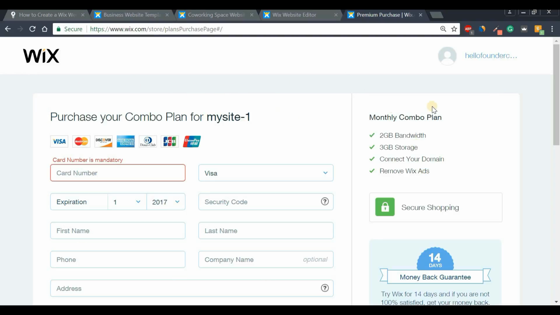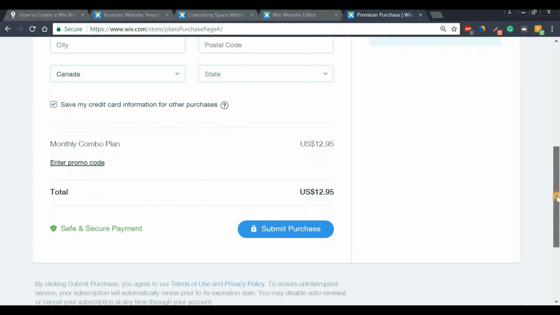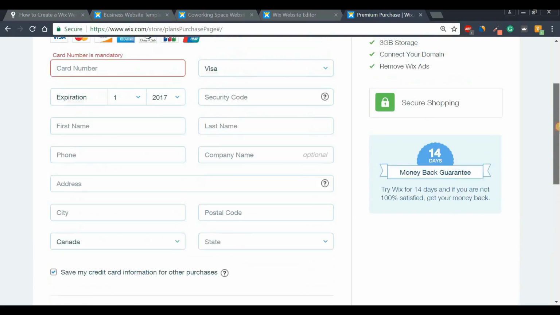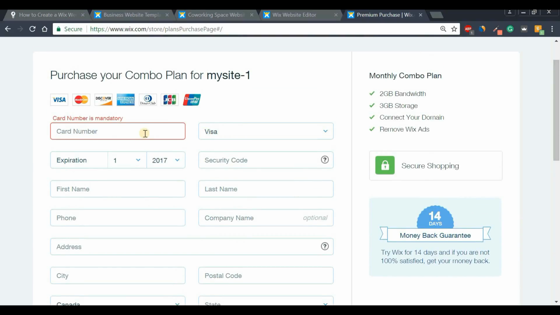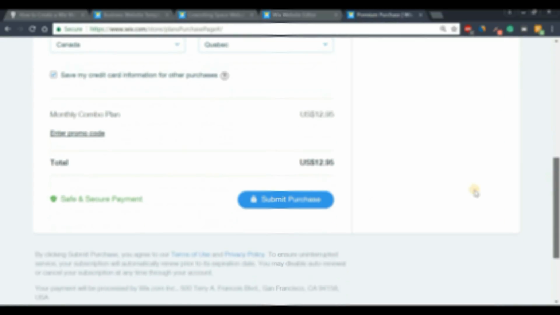So let's fill in our personal information over here. And once we have our personal information filled, we're going to press the submit purchase button. So give me a second while I actually fill this out. So I filled out my information. Now I blurred the page out just for security reasons. And once you have your information filled out, let's scroll down and press the submit purchase button right here.